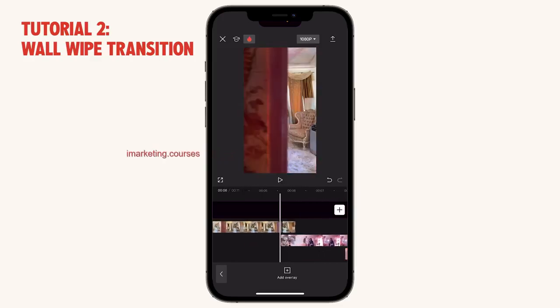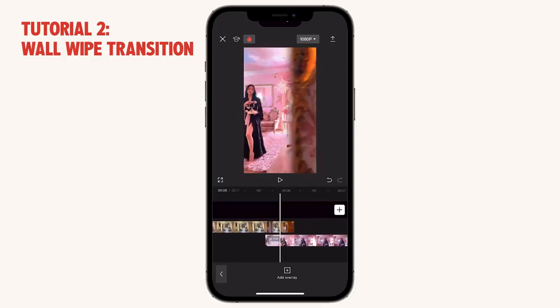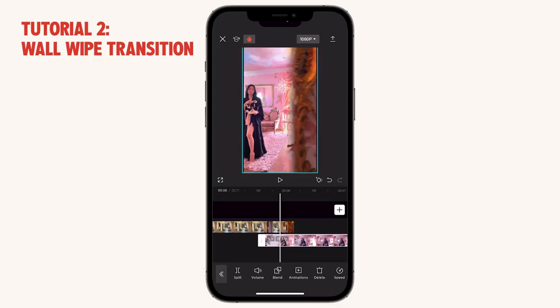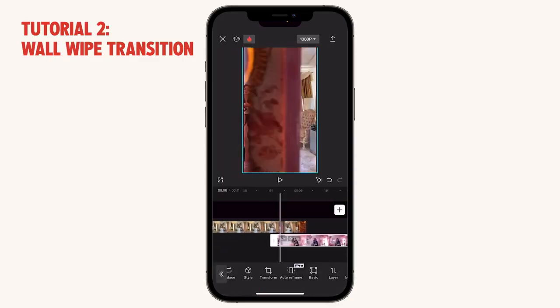Okay, I noticed a little glitch right here. Something is wrong here. And it looks like this layer should be on the bottom. And if we zoom in on the timeline, this layer is on the bottom here. So if you just go into layer, you can see that it's on the bottom because it's one, order layers.